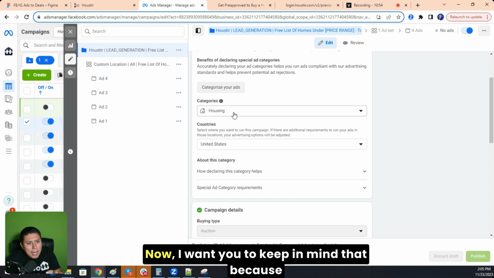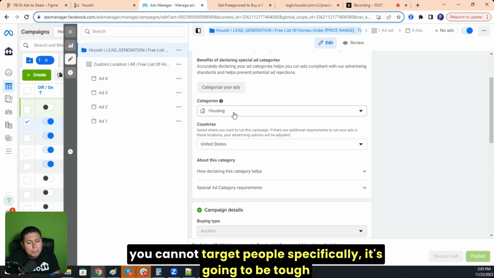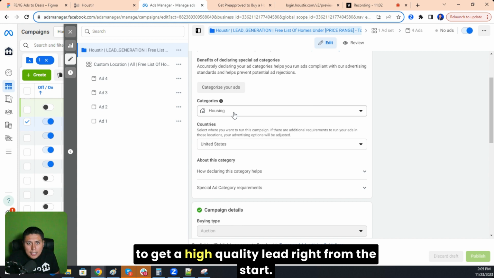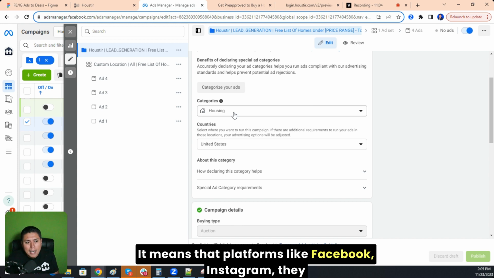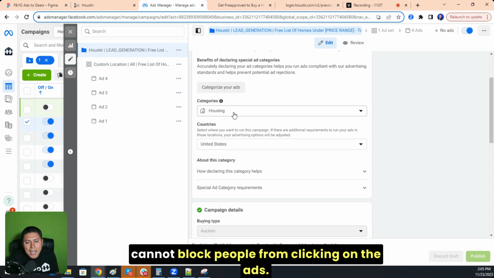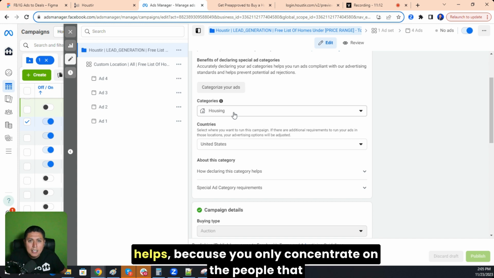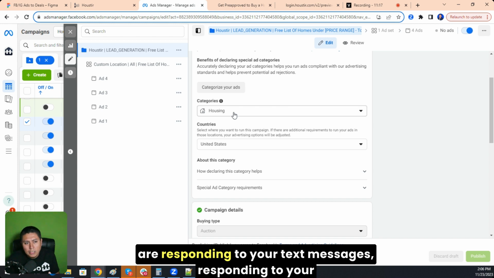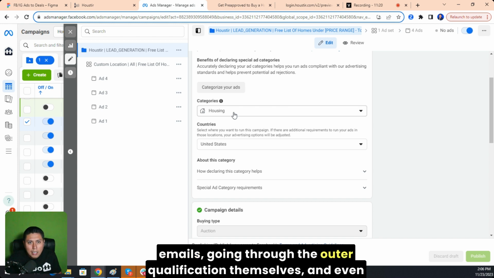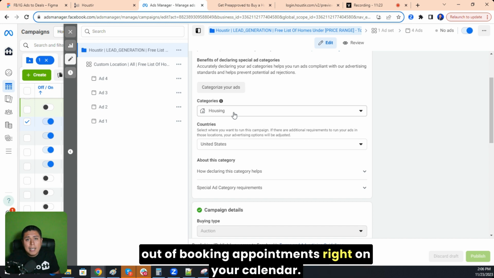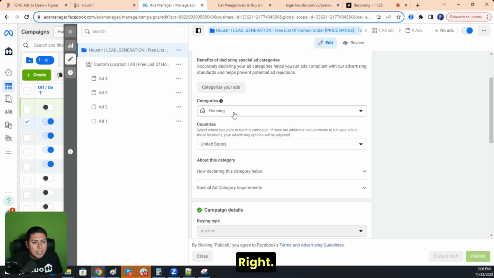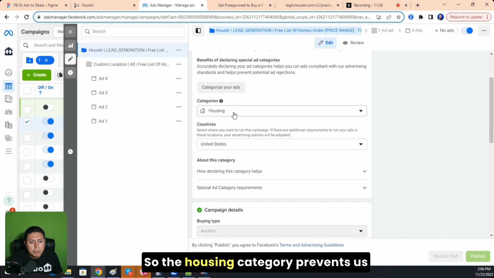Now, I want you to keep in mind that because you cannot target people specifically, it's going to be tough to get a high quality lead right from the start. It means that platforms like Facebook, Instagram, they cannot block people from clicking on the ads. And this is why having a system like this helps, because you only concentrate on the people that are responding to your text messages, responding to your emails, going through the auto qualification themselves, and even auto booking appointments right on your calendar, right?